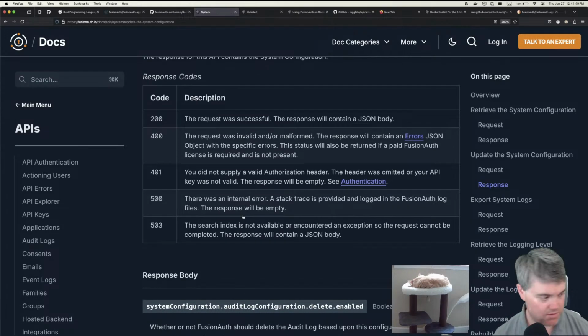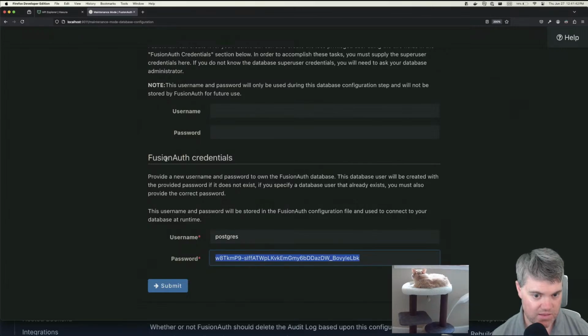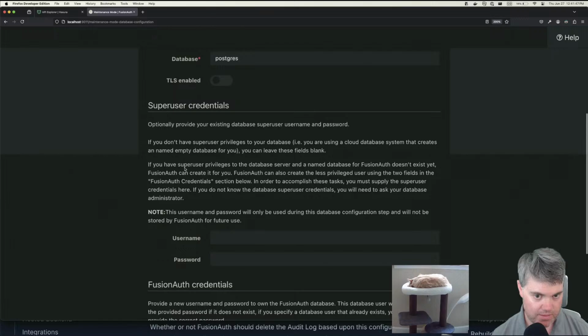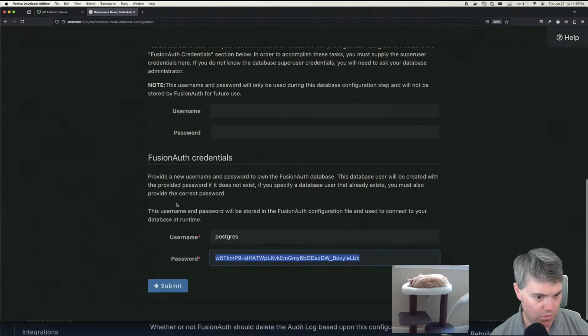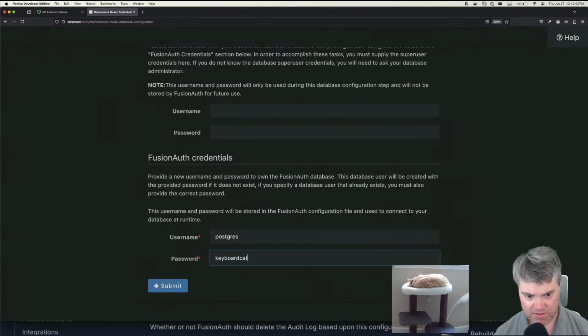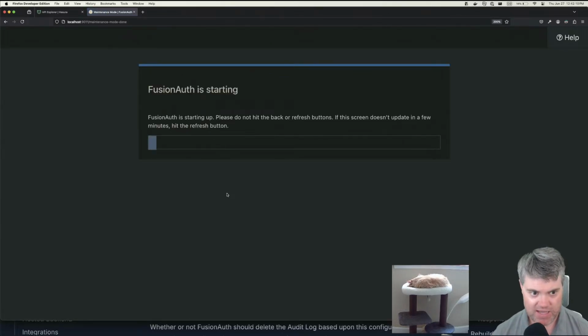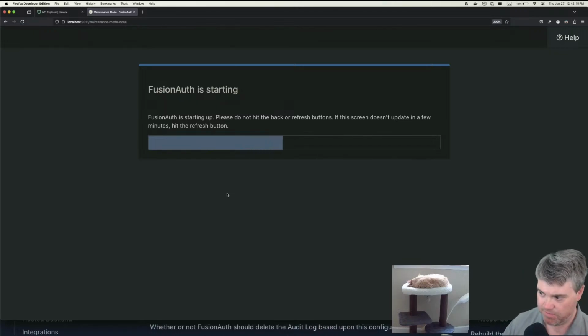But this might be the root one, right? No, this is a database super user username and password. Okay, so I love that this is just fully exposed. That's really cool. So if I do that and we start, I guess this is going to create the tables in the database.